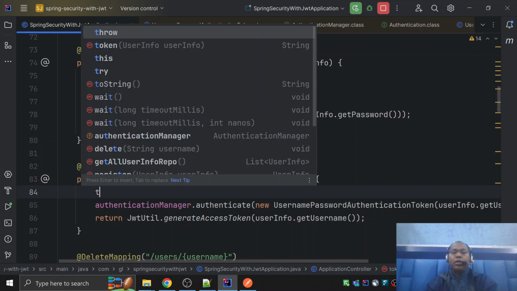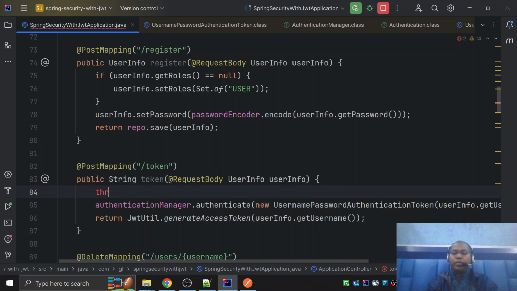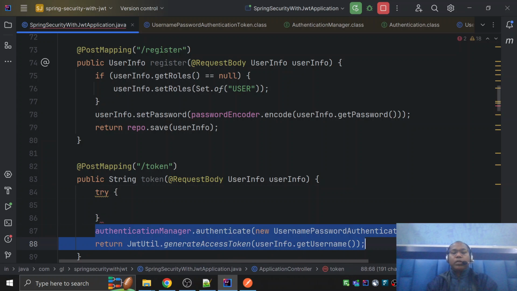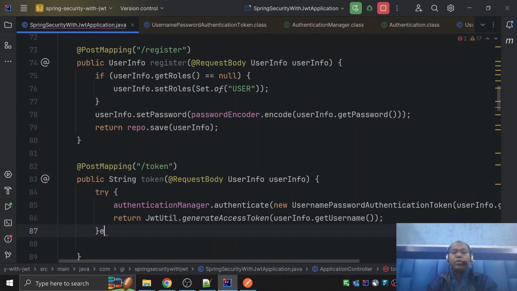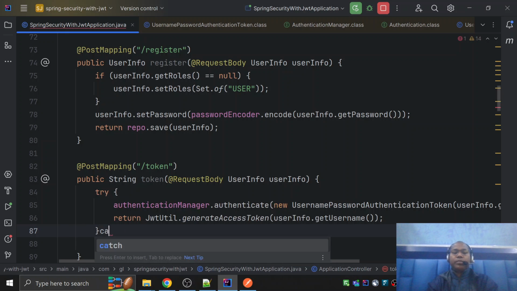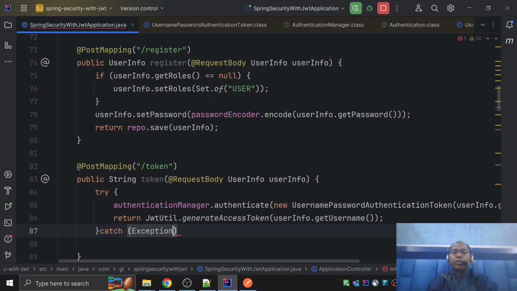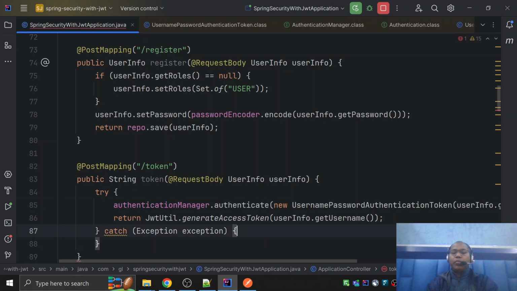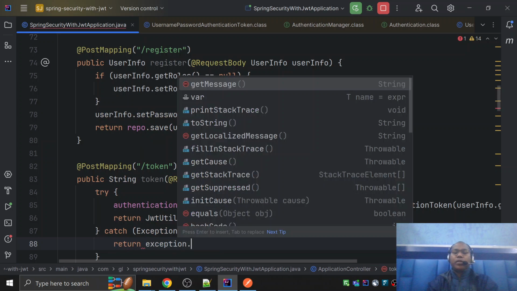Let's say if try catch, just say try, and just put if everything is okay, then return, else throw, catch exceptions. Okay, and here just return exception dot message, whatever the message we have.